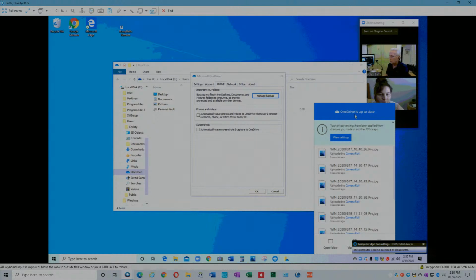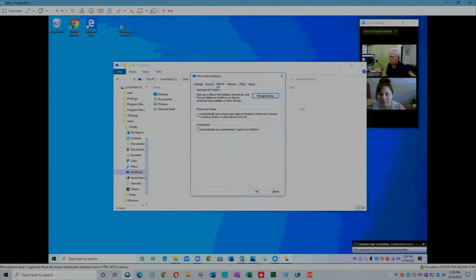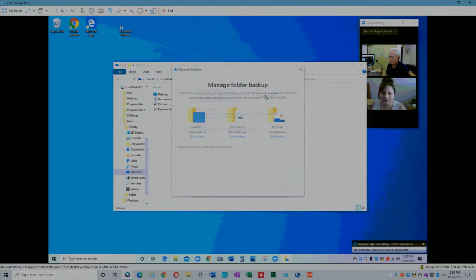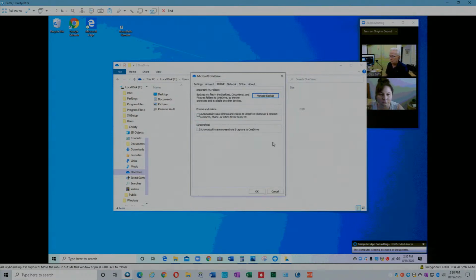But up here it says OneDrive is up to date. So those are done. Now, if we come back up here we're on the backup tab. If we go to manage backup, notice how this screen looks different now. Yep. There's no check marks. There's no start backup button. You can, well, it's kind of there, but it's grayed out. And you can stop backup if you choose. So that's it. We're done for this computer.